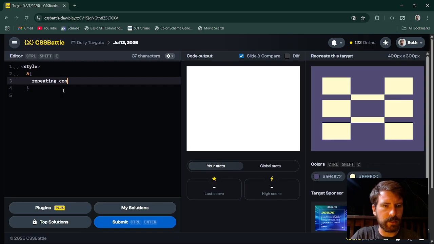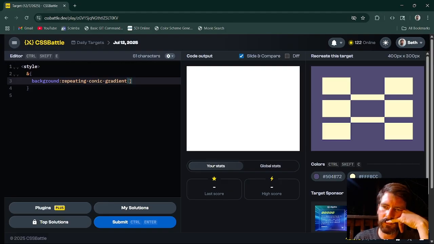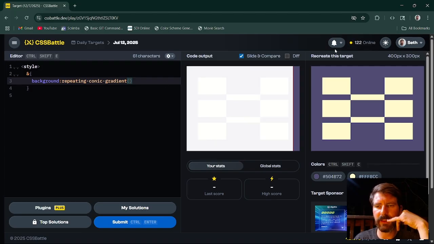Okay, so repeating conic. Gotta spell it right. I see why I'm having trouble here. Let's put it in the background. There we go. Everything looked good here. Let's just start with our first color. Actually, I think I might be able to just do it here and have everything repeat the same. No, I can't. No, it doesn't matter.